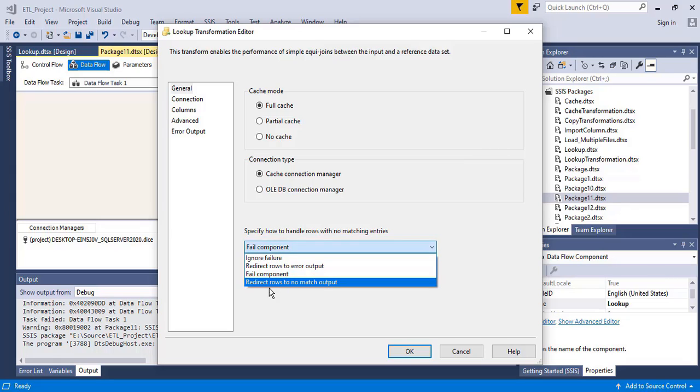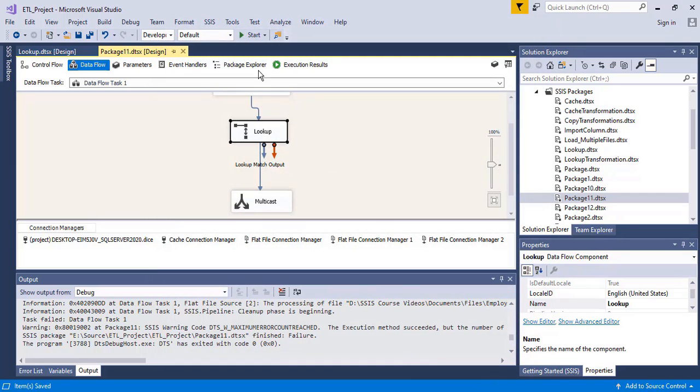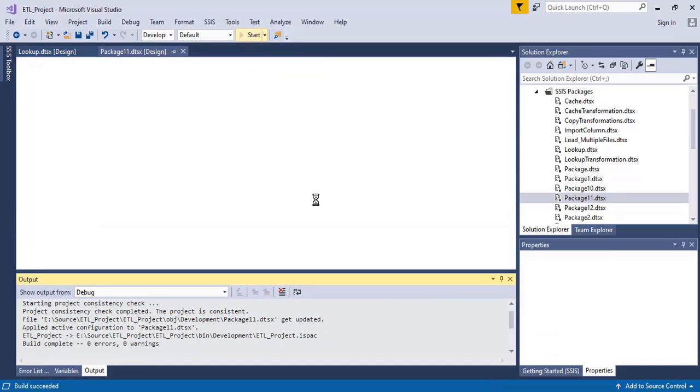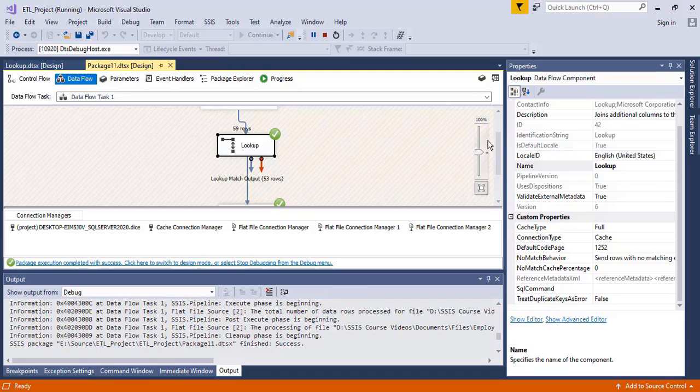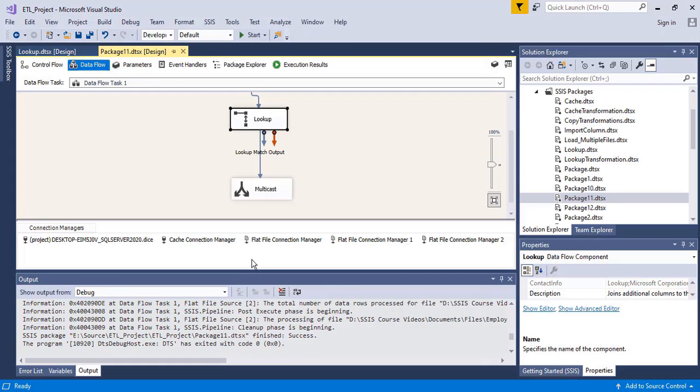Okay, redirect rows to match, ignore failure. Redirect rows to match output. Now it is good, fine. Okay, so this is how you read data from a cache. So I hope you understood the concept of cache transformation in SSIS. Thank you so much and have a great learning.